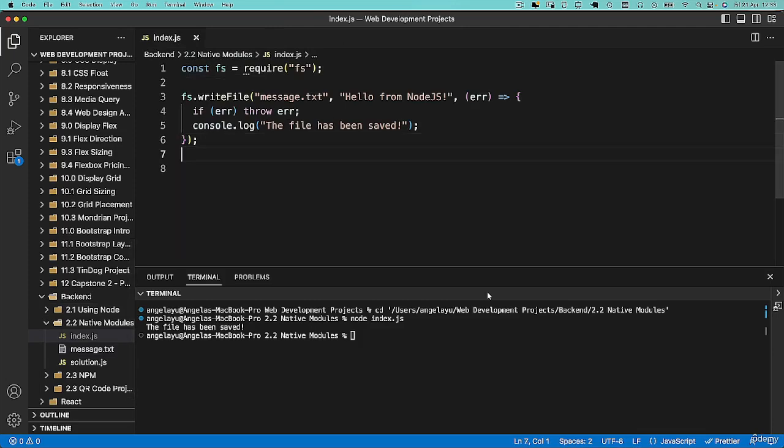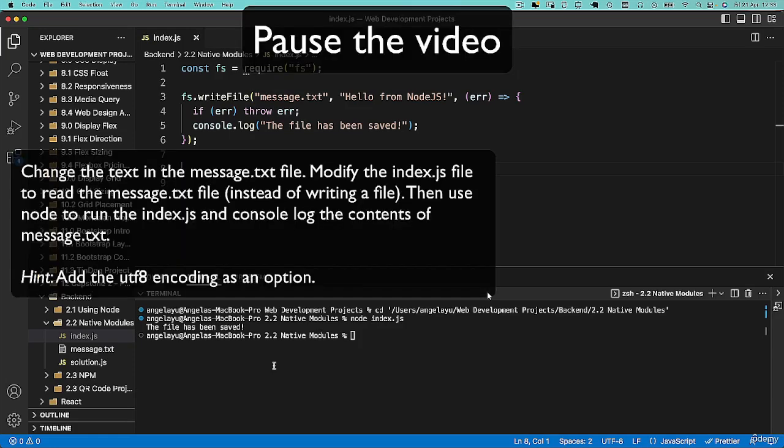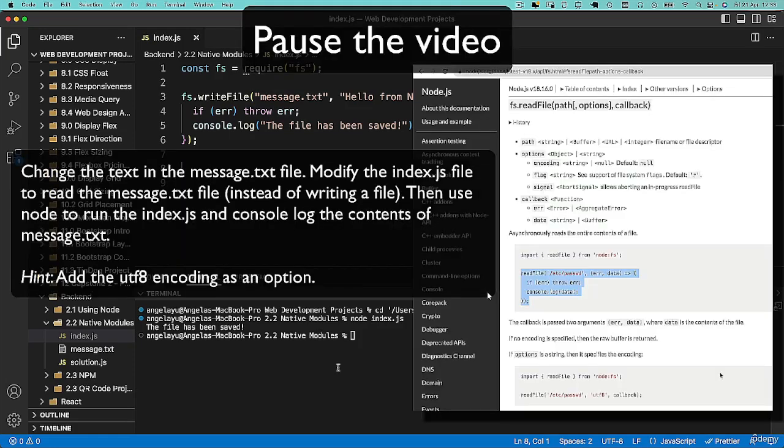And coming back here, I want you to write the code that would read that file, message.txt, take the text inside it, and then console log it into the terminal. That is your challenge. Pause the video, take a look at the documentation, and see if you can figure out how to do this. Have a go now.